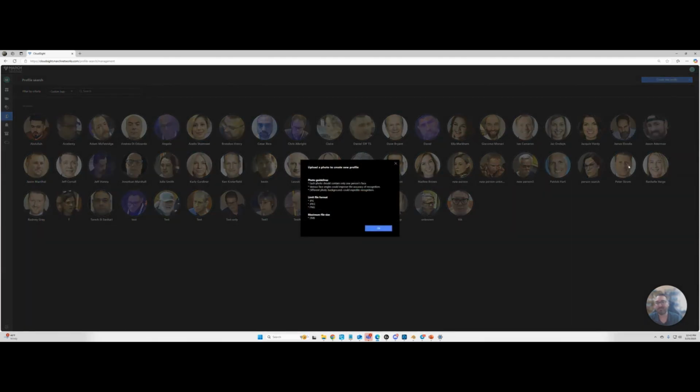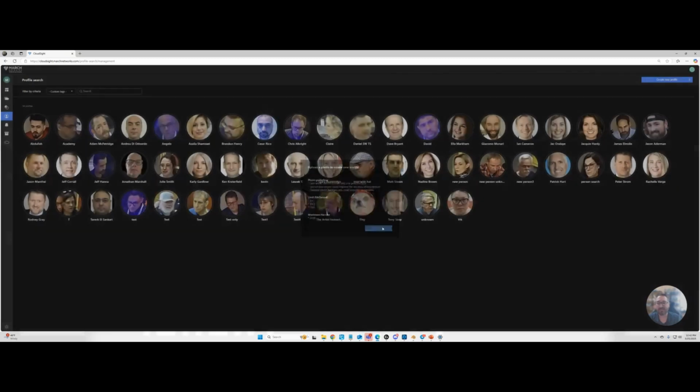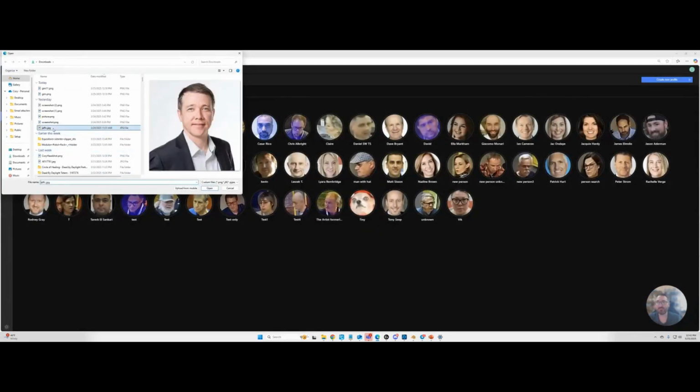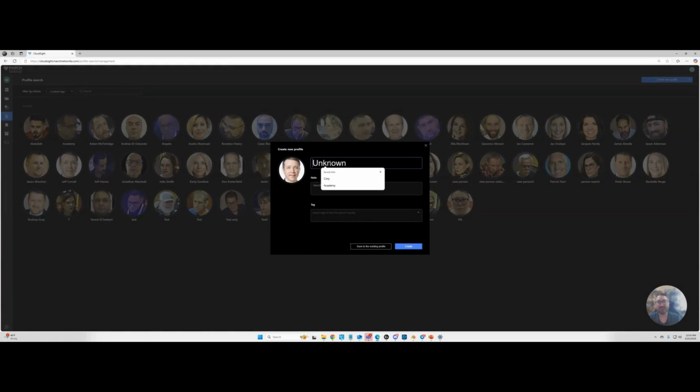The system will let you know the file formats that we can accept pictures in, along with the maximum file size. When you click OK, it'll ask you to browse your computer for a file, and then give that profile a name along with a description if you'd like. You can either add this picture to an existing profile, which will make that profile more accurate, or click on the blue Create button to make a brand new profile with it.